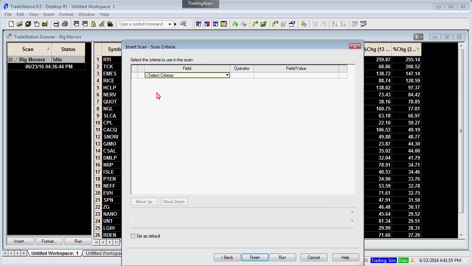All right, here in the insert scan criteria, this is where the fun starts, because you're going to start creating and adding filters to your scanner. I did say that I was going to create a combination of quote data, fundamental data, and some technical analysis. So let's go ahead and do the quote data first.